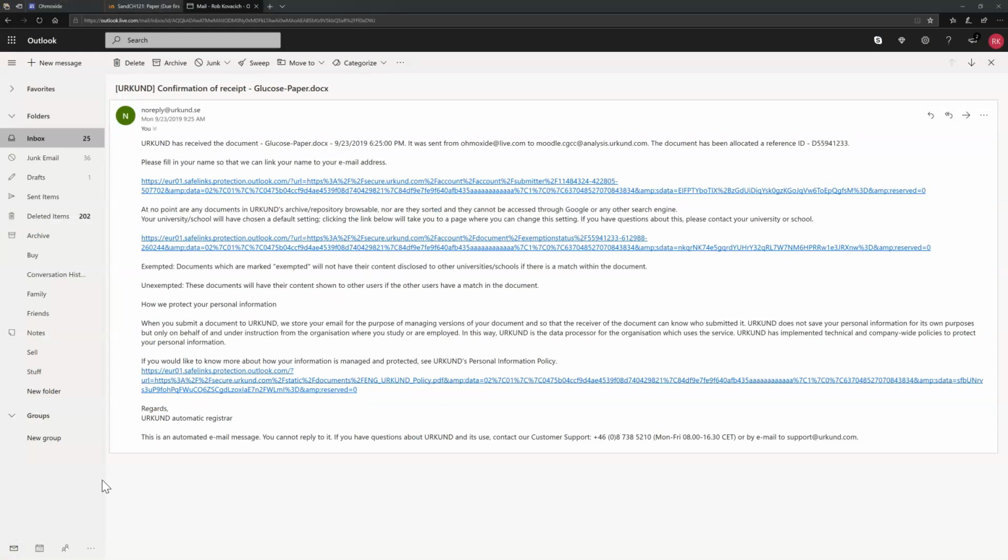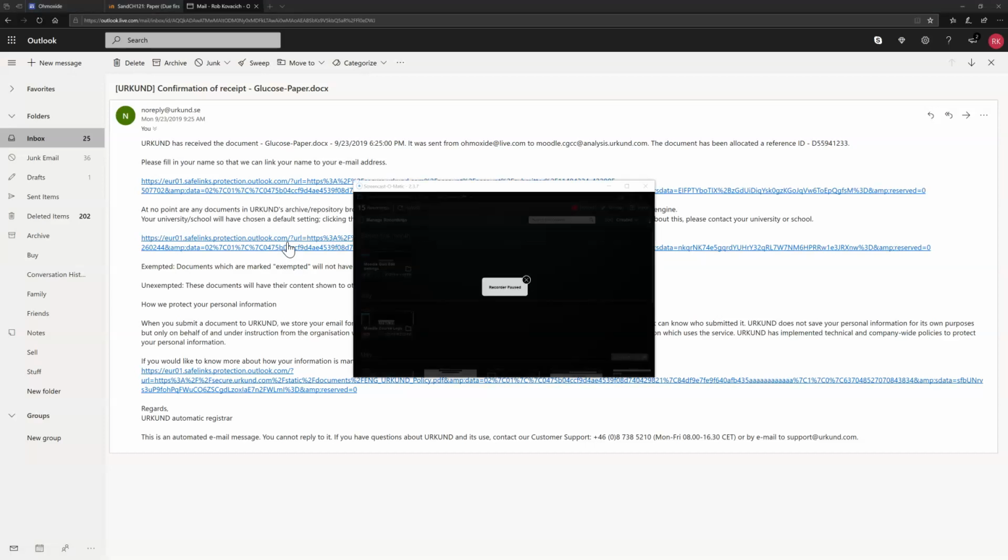Something else I should show you is what the student is going to see. So this fake student got this email from Urkund, and what it tells them is that this paper has been submitted. It doesn't give them a score, and they have the opportunity to click on this link here. What this does is it stops this paper from being added to Urkund's database. Every time a student submits something, Urkund adds it to their database unless they opt out. Their name is scrubbed regardless if it's added, but sometimes students don't want that info in the system.